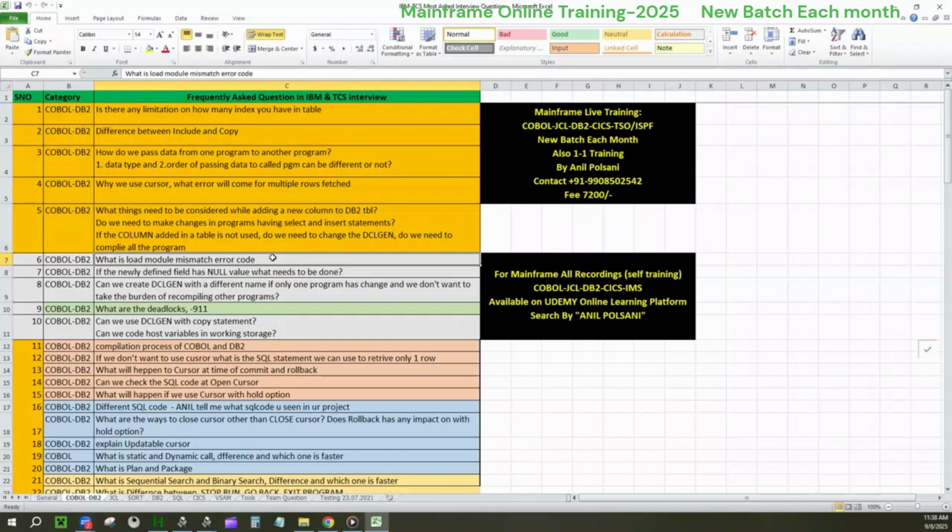From the DB2 point of view, the load module of your main COBOL DB2 program and the DBRM timestamp should match. So in case there is a mismatch, what kind of error will come? That is what the question means. So the answer is -818 from the textbook point of view.